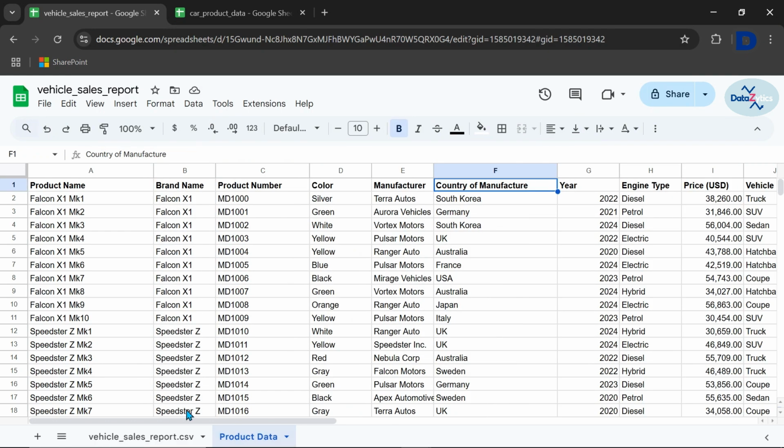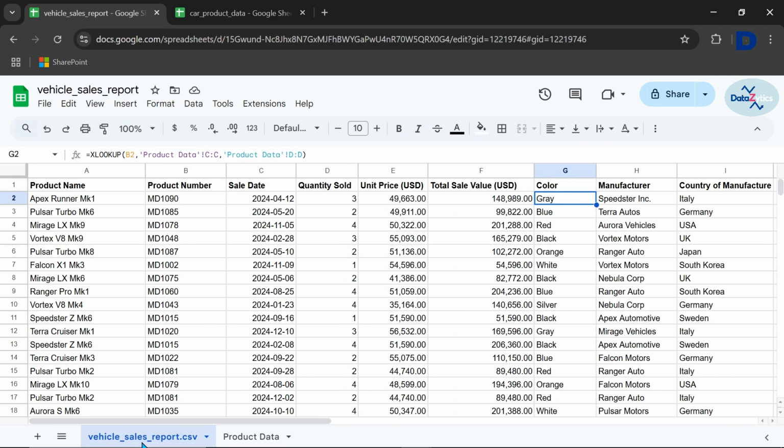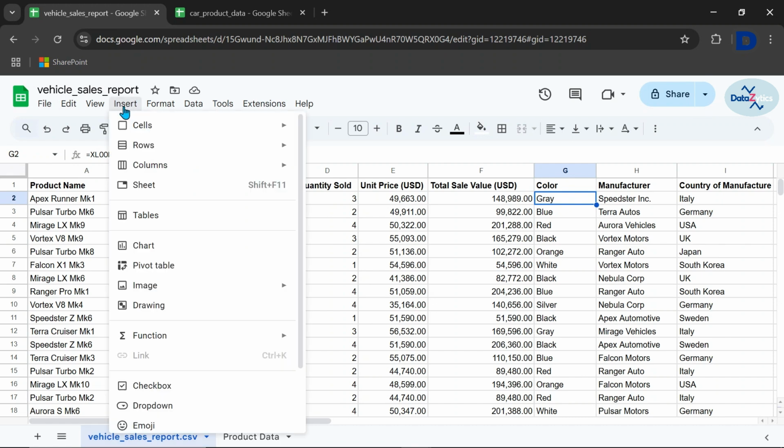Now let's get started. Here I have a vehicle sales report which I'll be using to create a data summary with a pivot table. I'll head over to the menu bar and click on the insert option. This brings a drop-down list of various options. I'll go ahead and select the pivot table option. That's our main focus for this tutorial.